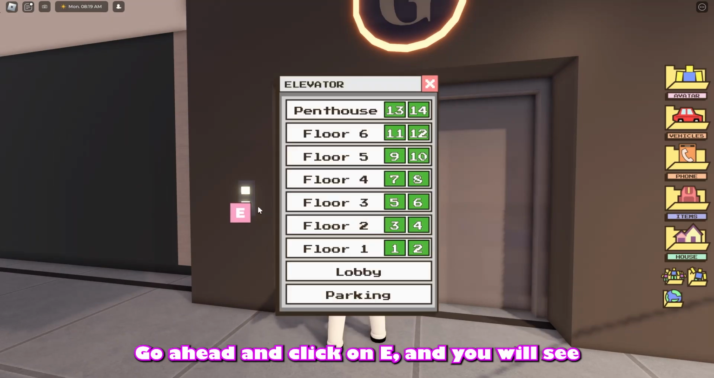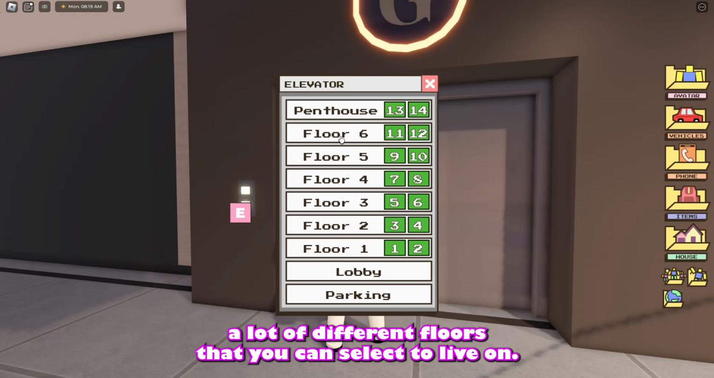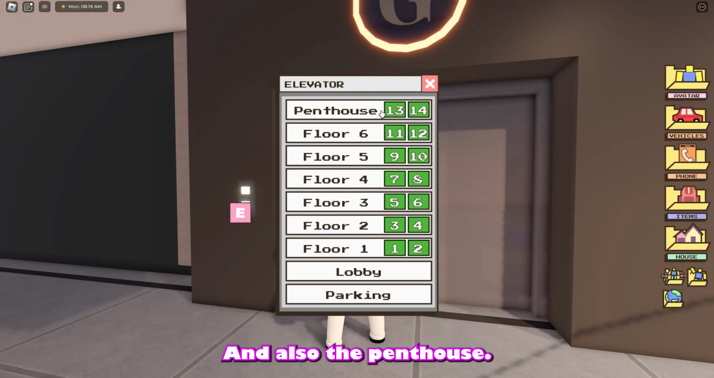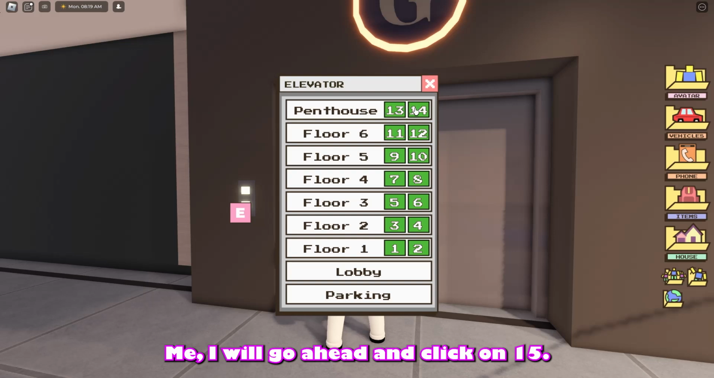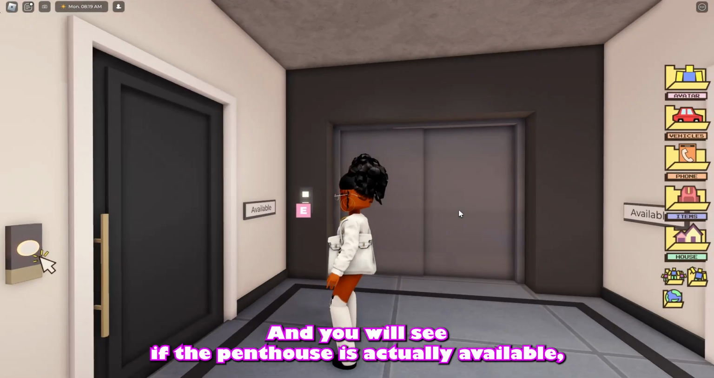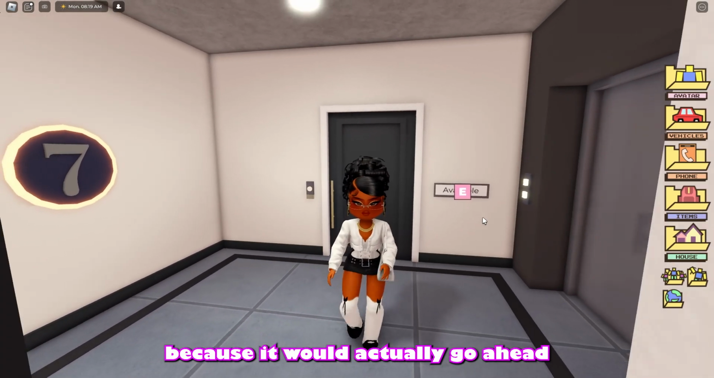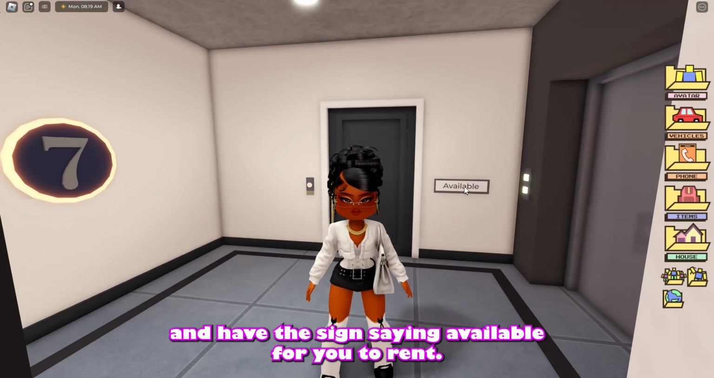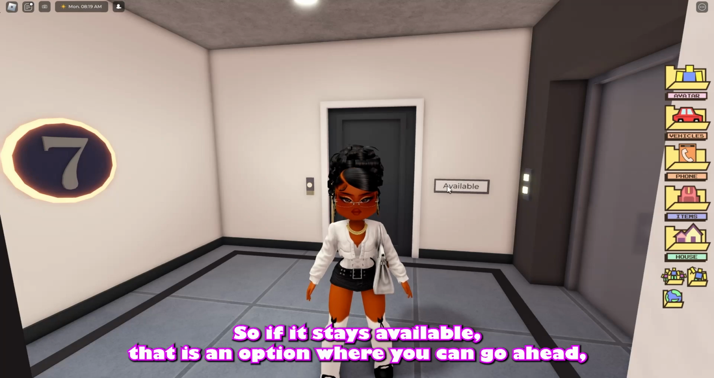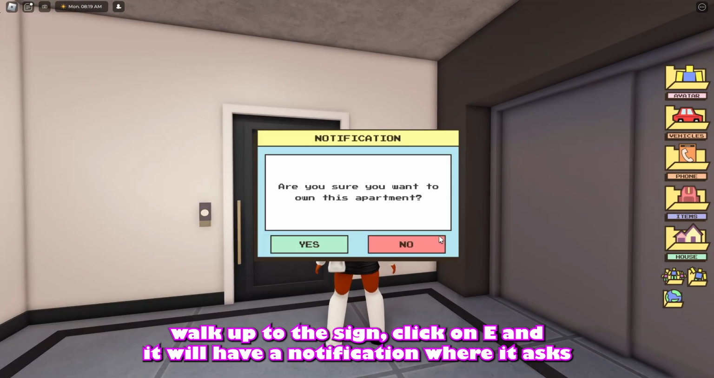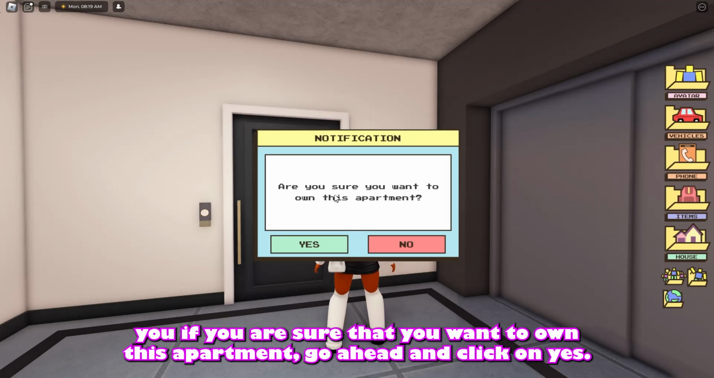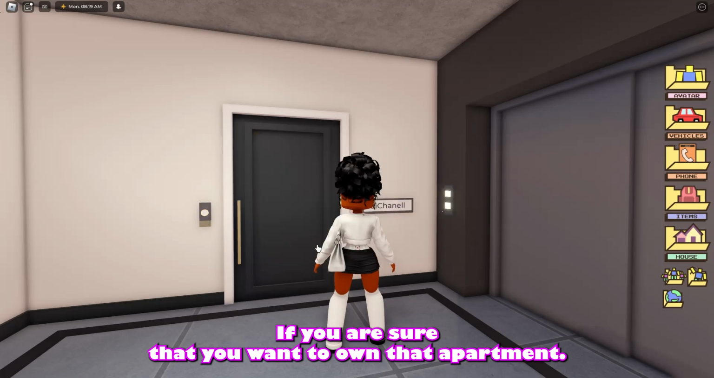Go ahead and click on E, and you will see a lot of different floors that you can select to live on, and also the penthouse. If you want the penthouse, click on one of the numbers for the penthouse. Me, I will click on 15, and you will see if the penthouse is actually available, because it would have the sign saying available for you to rent. So if it says available, walk up to the sign, click on E, and it will have a notification asking if you are sure that you want to own this apartment. Go ahead and click on yes if you are sure that you want to own that apartment.